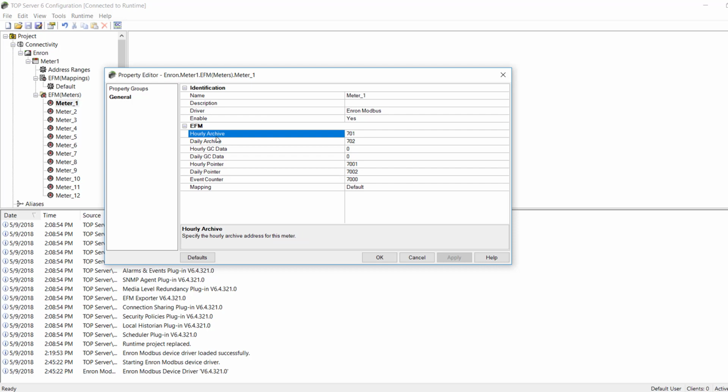Then you get to the hourly archive, and that specifies this meter or run's hourly archive address on the device. So again, that's going to be a specific address in the device that corresponds to the hourly archive. Same with the daily archive. It specifies this specific meter or run's daily archive address in the device. And you get the hourly GC data setting. That specifies this meter or run's hourly archive address for gas chromatography in the device. The daily GC data, similar, that specifies the meter or run's daily archive address for gas chromatography in the device.